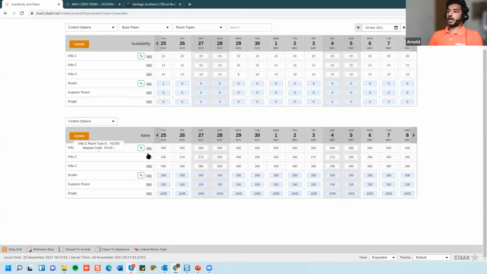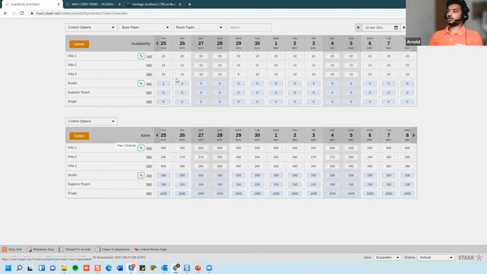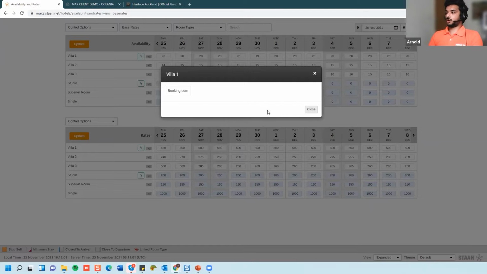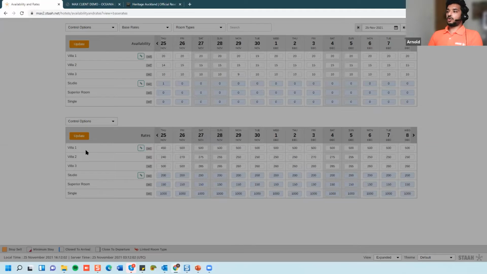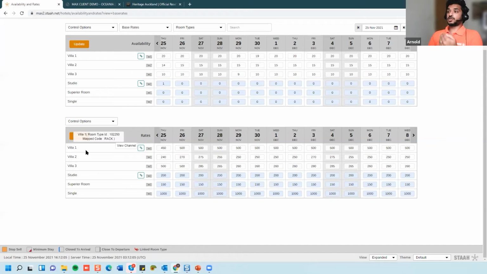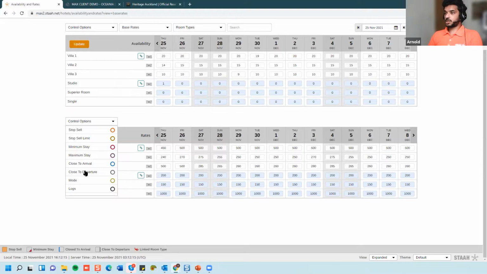And this little link icon that you see next to every rate or room type basically tells you where all that specific rate is going to get pushed out to. Now, also on this tab, you can apply restrictions. So when I say restrictions, you can apply stop sells, stop sell limits, minimum, maximum stays, close to arrivals, and close to departures. All of this stuff can be applied directly from the STAAH Max system.